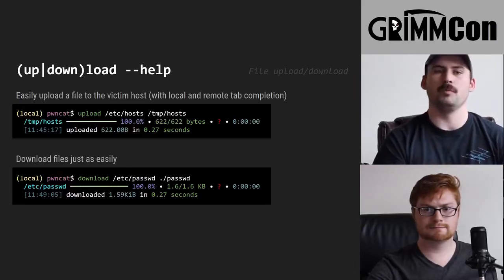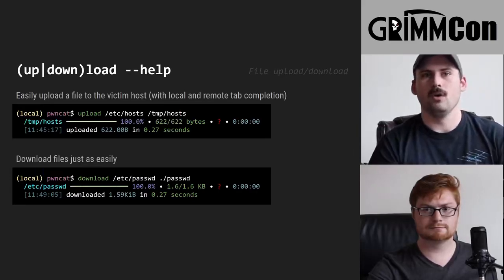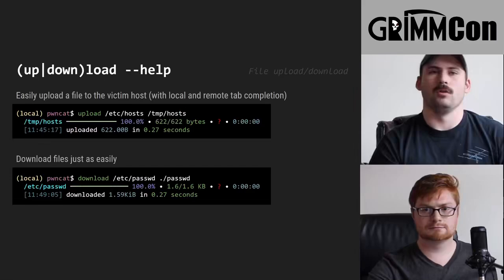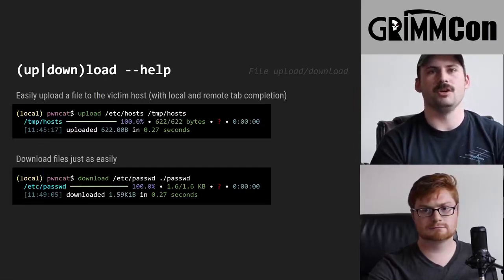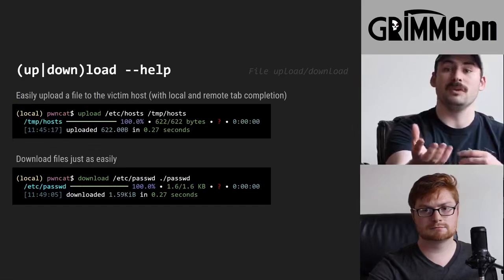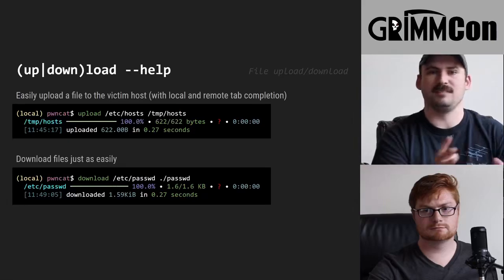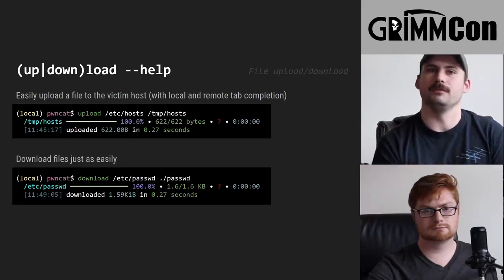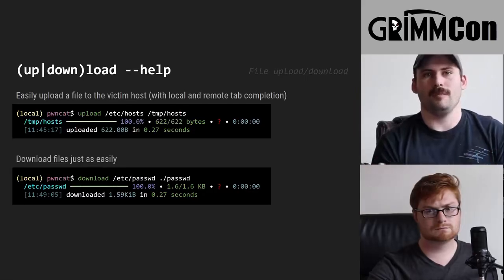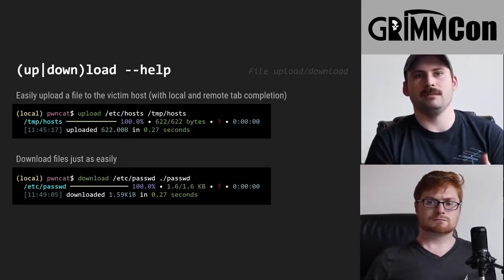You normally either have to open another listener on another port, or start an SMB server, or start an HTTP server. You need to know your IP address from the point of view of the other host, if that even exists. All those things are a bunch of ifs, ands, and buts that you need to figure out before you can even transfer a file. Well, Pwncat makes it really easy. You just have these upload and download commands.